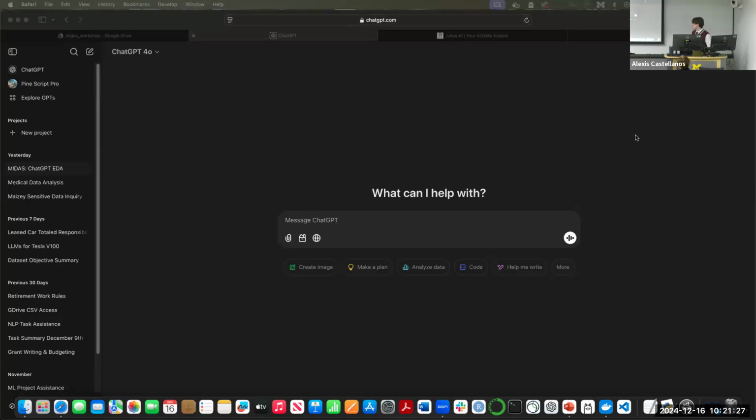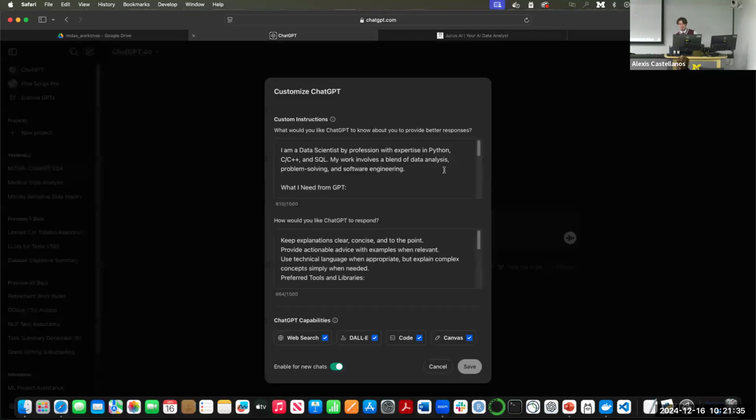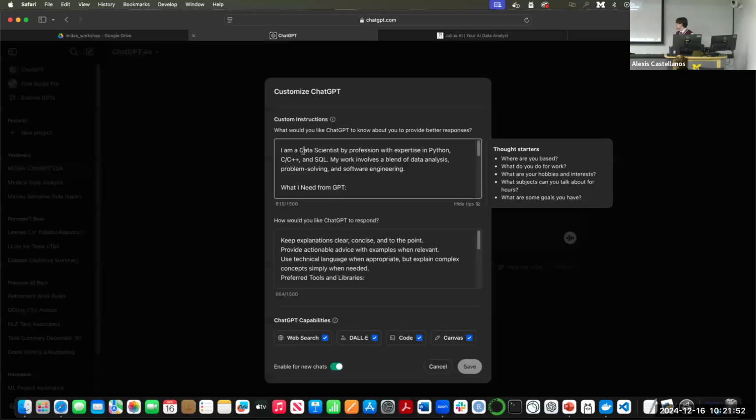The next thing we need to talk about is you can actually personalize GPT for your specific needs. So if you go to customize ChatGPT, there are a couple options here. Custom instructions, you provide information about yourself to ChatGPT. This enables it to put more emphasis on the things you write about. A good example is, in my case, I mentioned I'm a data scientist. I use Python, C, C++, and SQL.